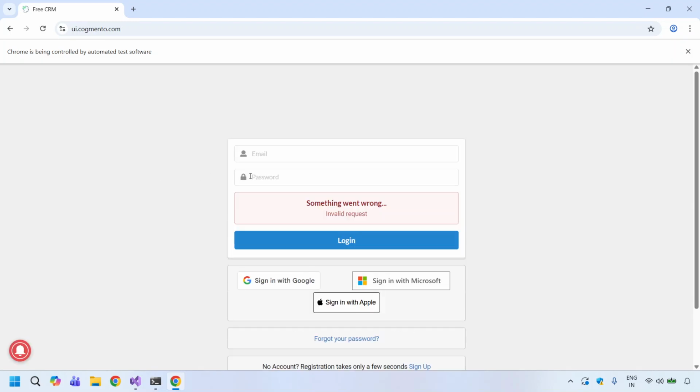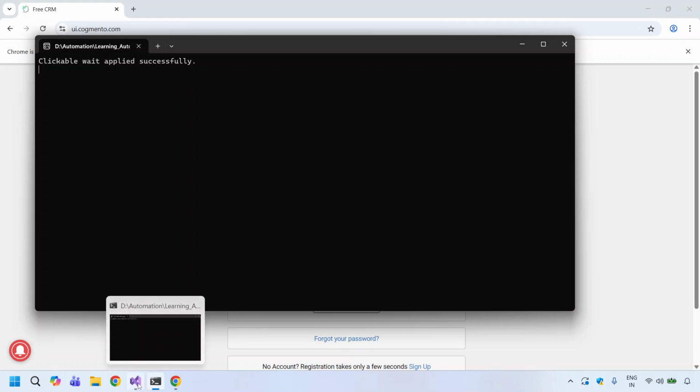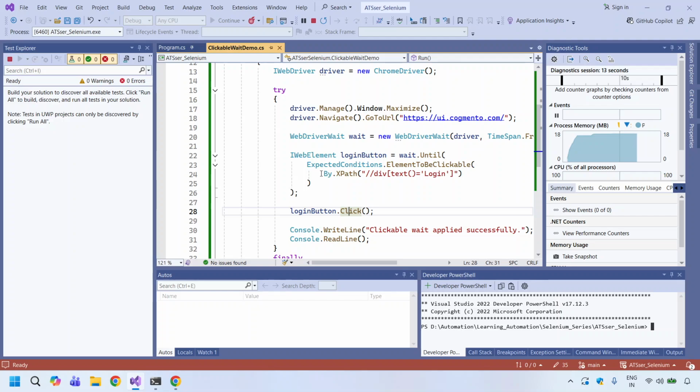First, the login page is loaded. Clickable wait checks readiness. If you see, clickable wait applied successfully. So it is not just visibility, it checks for readiness.